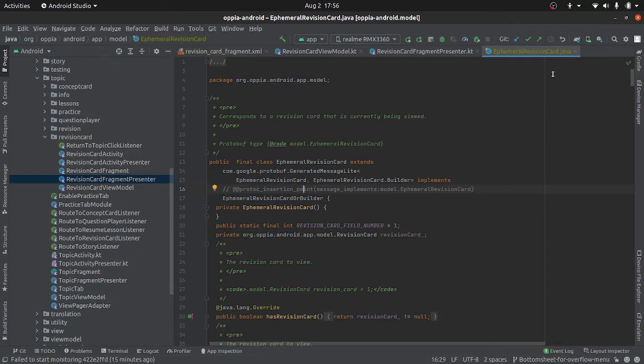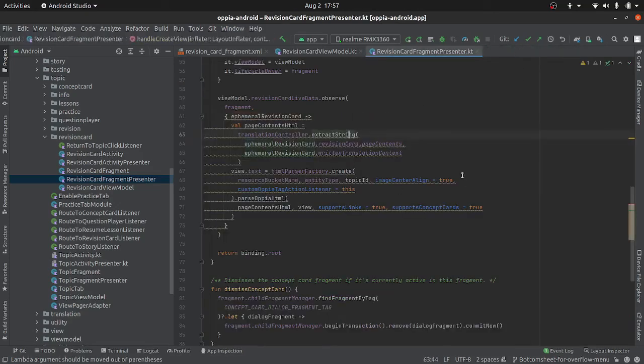So when you see these kind of files, and if you see the package models, just remember that this is actually a proto, and the proto has created this file automatically from its data definition. So this ephemeral revision card is used from our model layer. So we can just close this, and okay, so now we want to change the text, right?